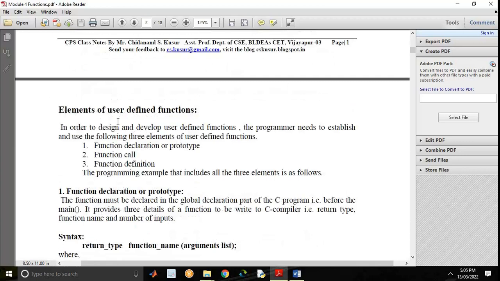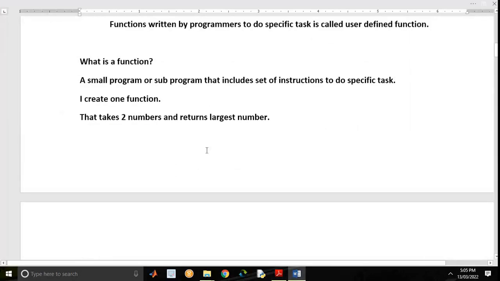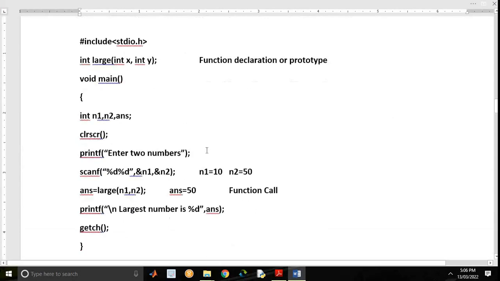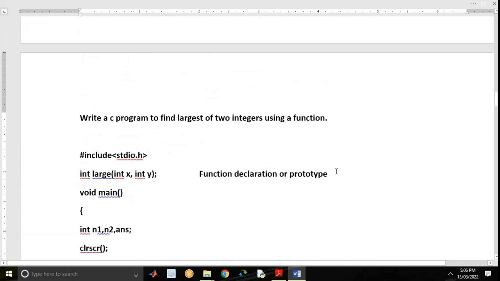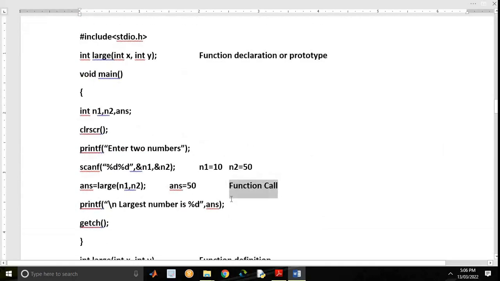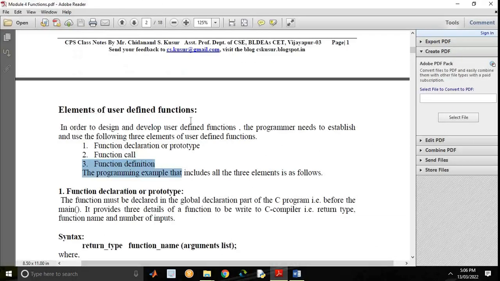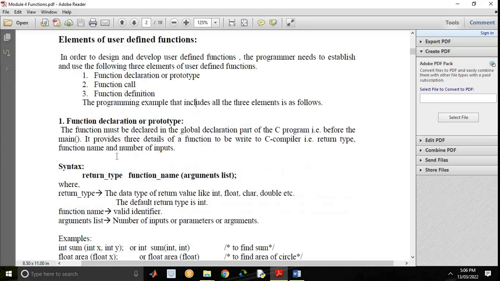I have only taught the elements of user-defined function. To write our own functions: function declaration, function call, function definition. Just only I told you. These are the three elements of user-defined function. Which are the three elements of user-defined function? Function declaration, function call and function definition. In the VTU exam, you get elements of user-defined functions. You need to explain about three: function prototype, function call, function definition.